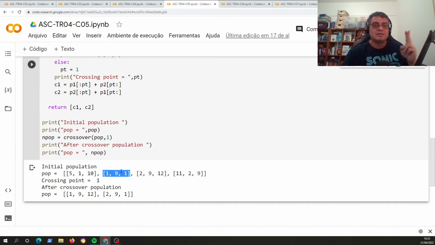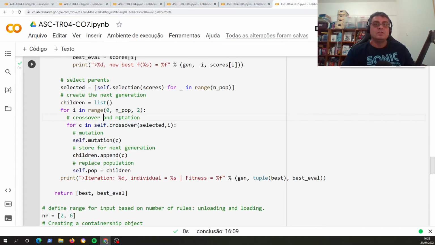Finally, we also selected at random a crossing point. So this individual has a crossing point here. We exchange this information with this information, and this information will be replaced by this. So they are crossing information. This will generate two children, and we do this for half of the population. We're going to combine, and also it's interesting to say that we can apply crossover, and also we can apply mutation.